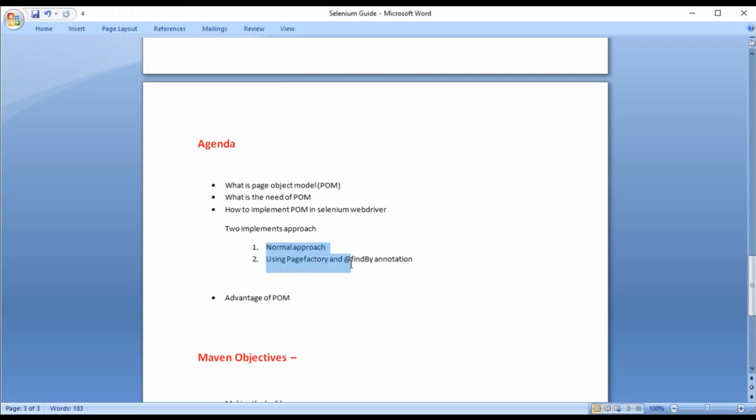There are two types of implementation approach in a page object model. The first is the normal approach, and the second is using PageFactory and the FindBy annotation. Someone says that the page object model is a framework, but it's not a framework.